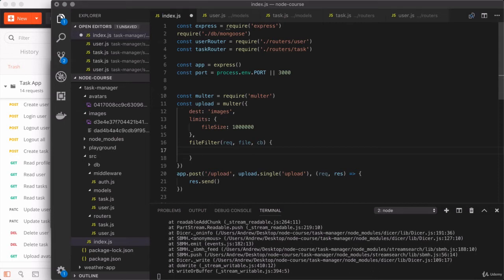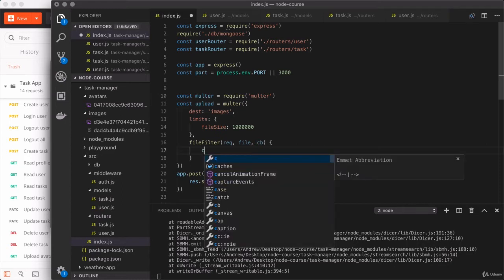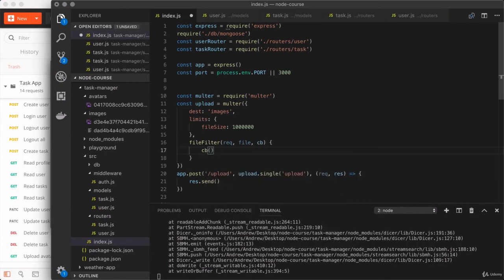Before we worry about figuring out what type of file is being uploaded, let's talk about how we want to call callback. If something goes wrong and we want to throw an error, we simply pass that error to the callback function. So right here, we call callback with a new error, and we provide a message that makes sense. We could say something like file must be a PDF if that's exactly what we were looking for. Otherwise, we could say something else like please upload an image. This is how we can send back an error to the person who uploaded the file.